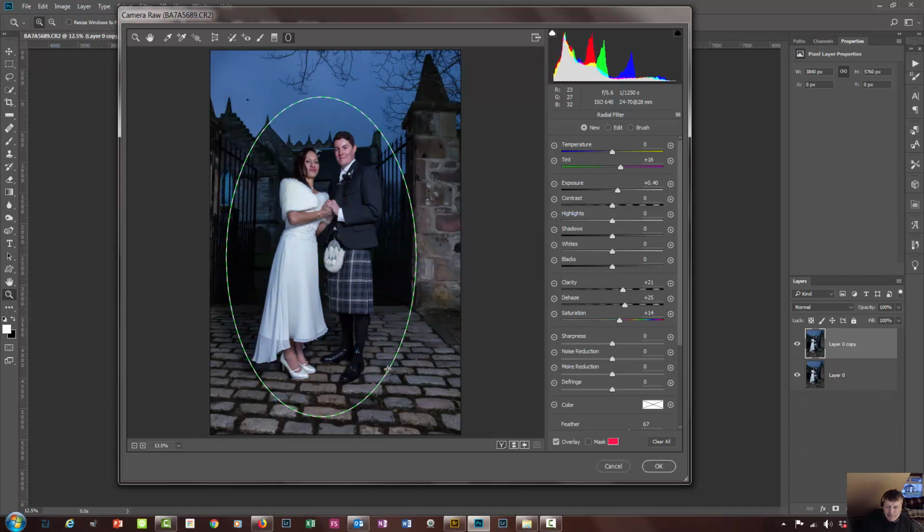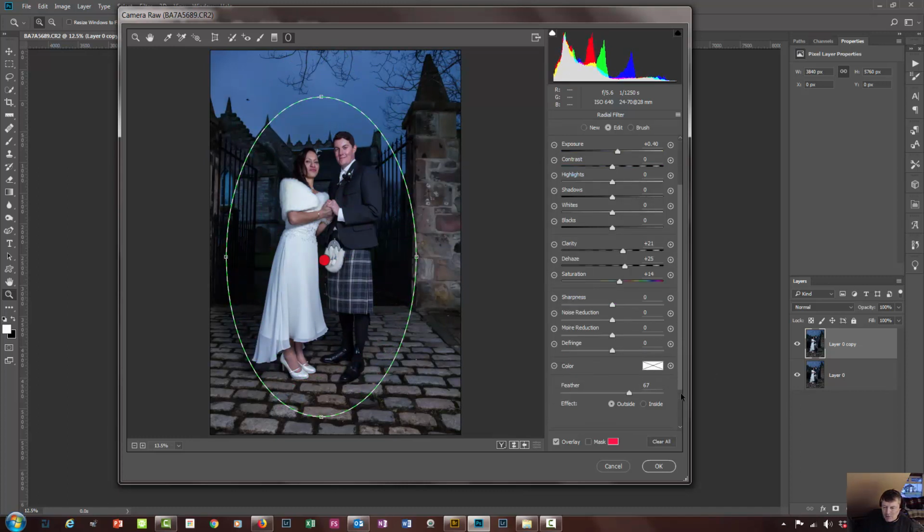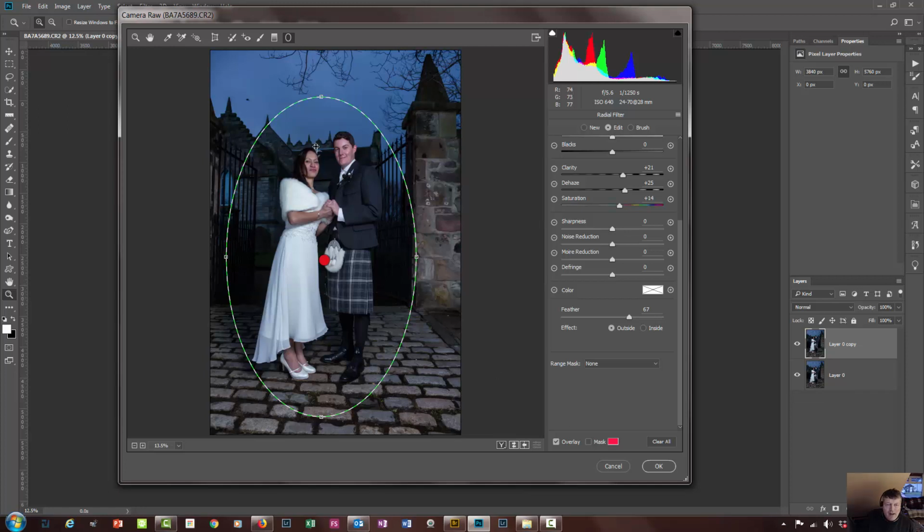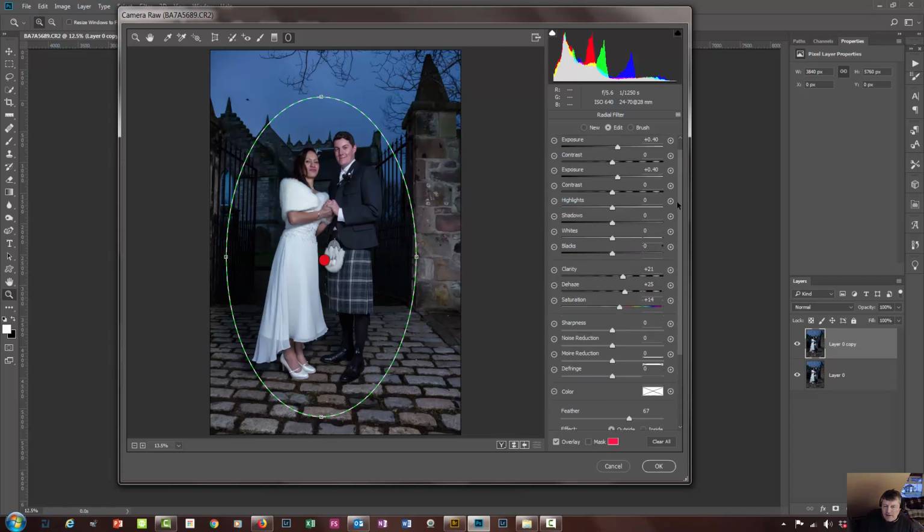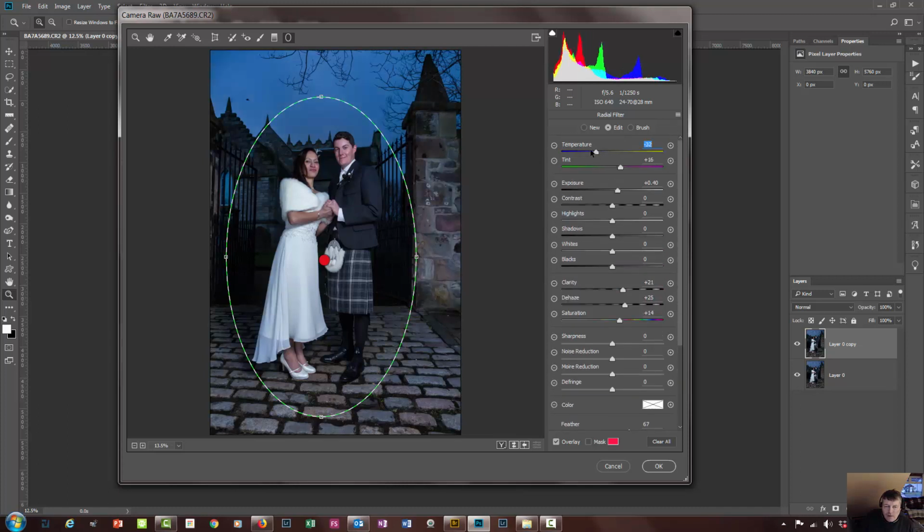This is a radial filter, and with a radial filter you can either work inside of it or outside. At the moment I'm working outside. The sky's got a nice wee bit of saturation in it. Do you want to make it a little bit colder, reflect it's night, or make it a little bit warmer? I'll leave it about there. Exposure, I'm going to take exposure down a little bit. This is only affecting the outside.